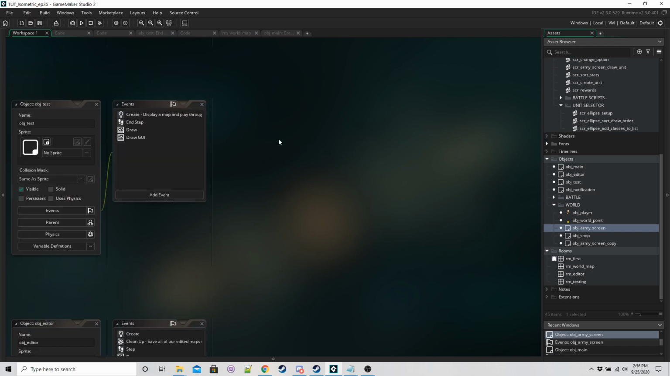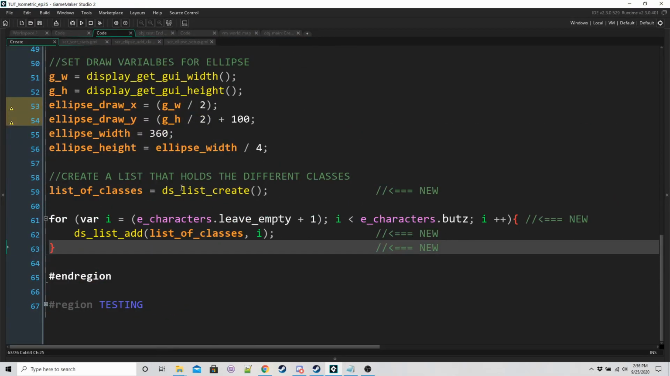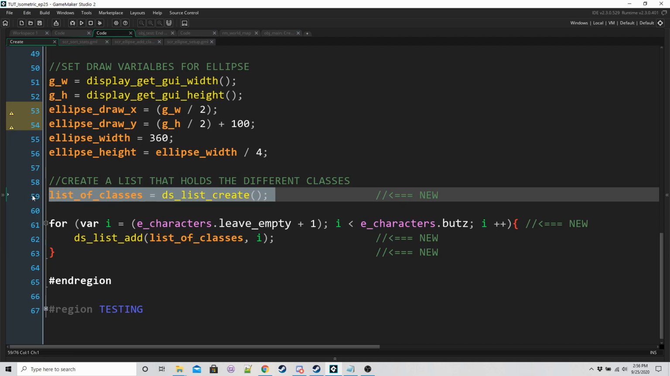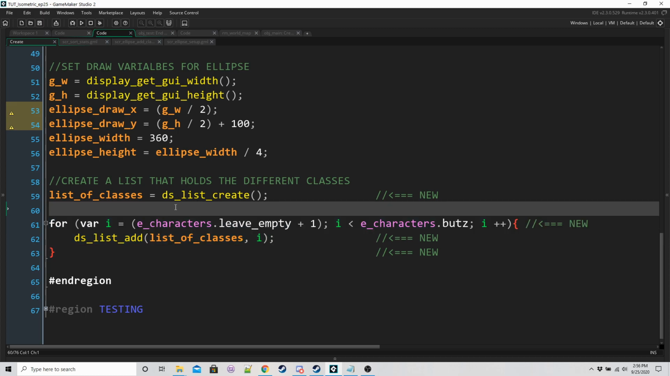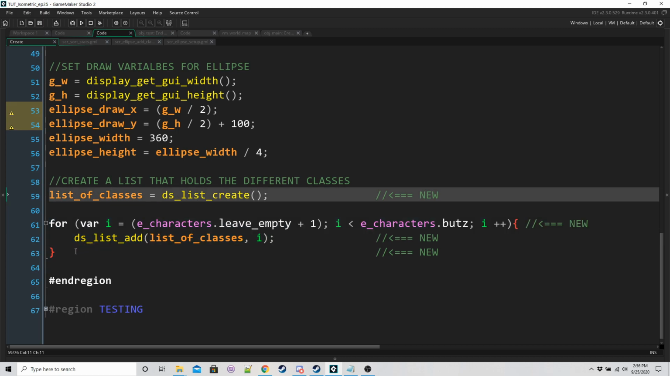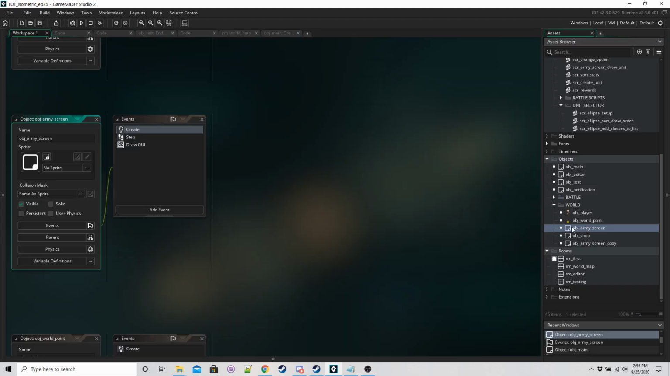If we go into the create event at the very bottom, we're going to create our list of classes, and then we're just going to add the classes to our list first of all, just so we have something to work with when we come to run our script. So now we're going to make some changes to the step event.